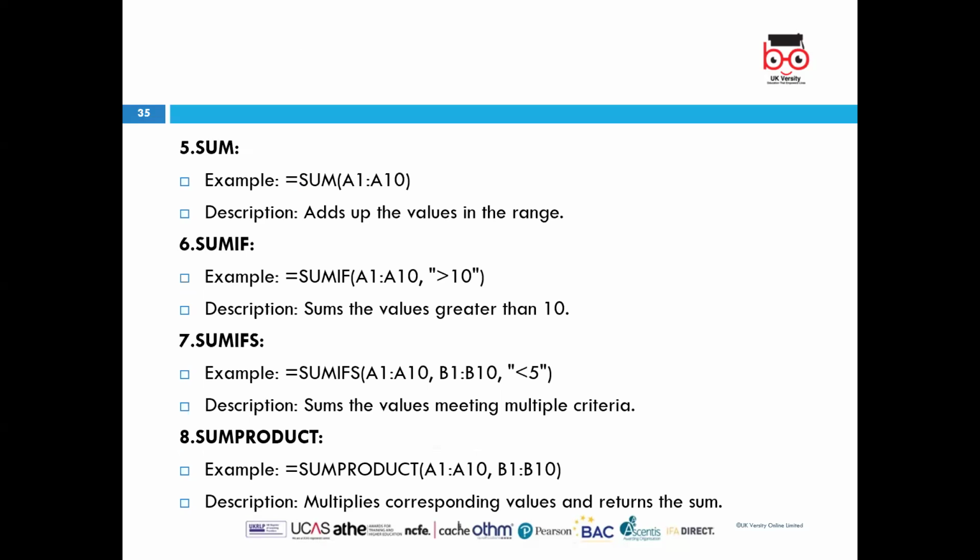With SUM, we're now going to add up the values in the range. SUMIF is going to sum the values greater than 10. SUMIFS will now sum the values meeting multiple criteria. SUMPRODUCT multiplies corresponding values and returns the sum.